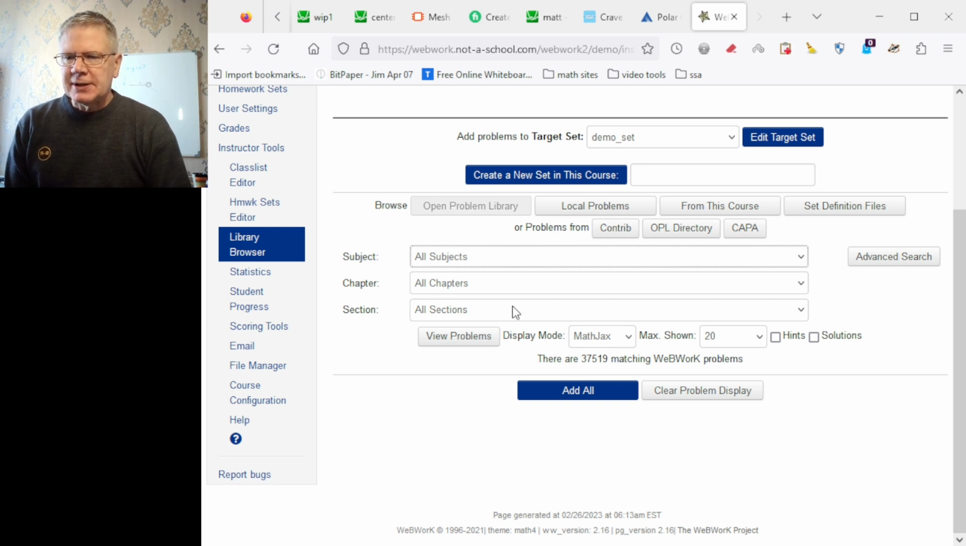And I'm just going to pick calculus, and you could choose a chapter. So within calculus, there are a bunch of different chapters. Let's try, I don't know, applications of differentiation, and then you can narrow it down even more. Let's go to summary of curve sketching. So there's 182 problems possible here. And let's view these.